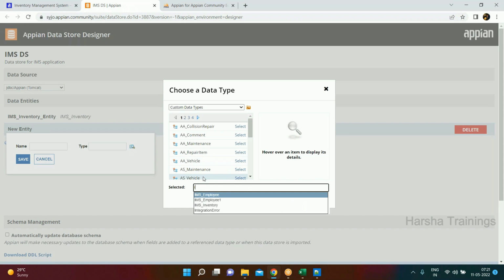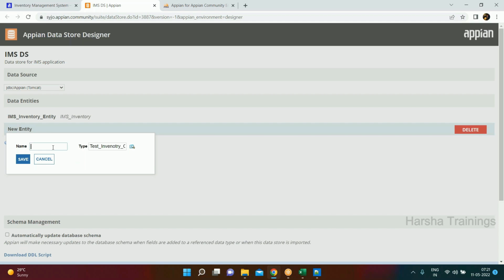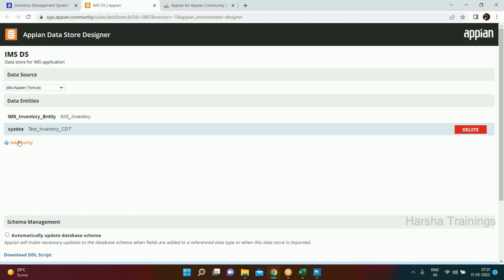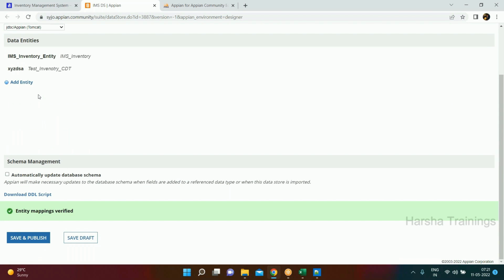Okay, so now if you want to go to item data store and then add one more entity and select that name here, IMS. Did I create this? Okay, it's test underscore inventory. So this is the CDT tab, right? I say okay, and here you can give any name. Let's say XYZ. You click on save. So this is going to be the name of your entity, and this is the type of your entity. And if you verify it, it will still verify. Why? Because internally the mapping is the same. All right. Okay, well, thank you.